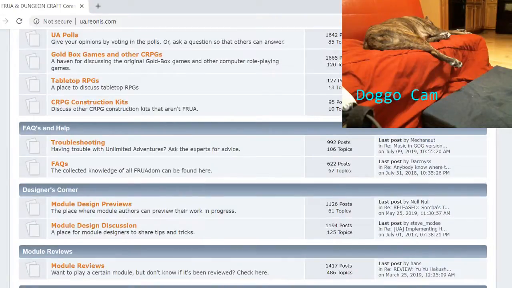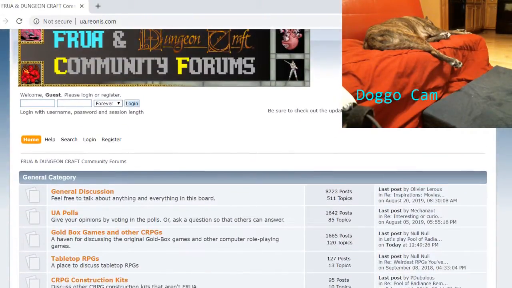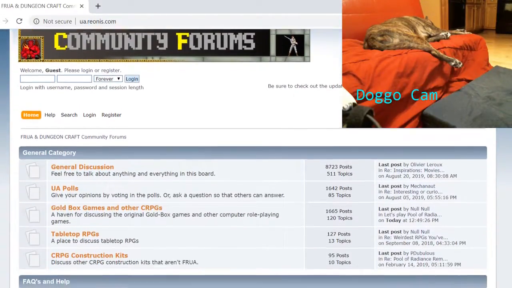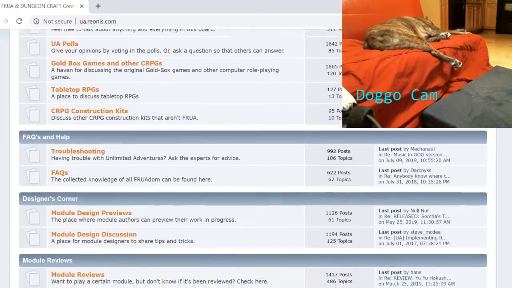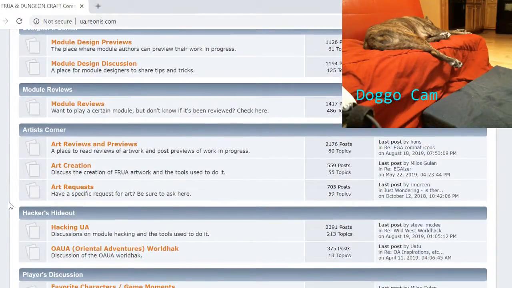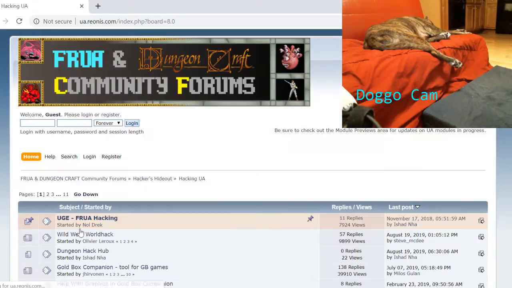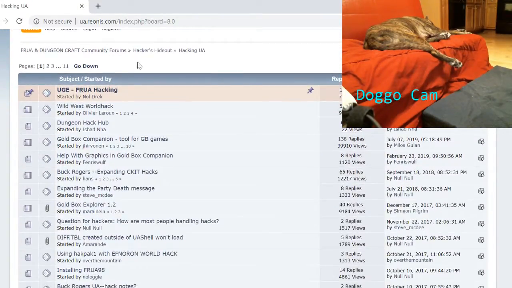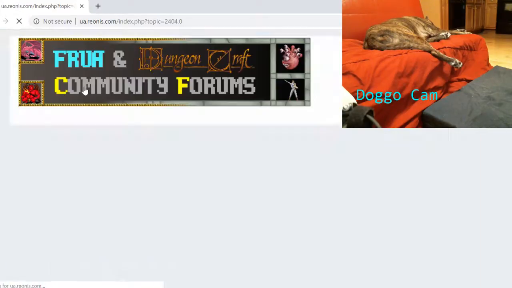Let's see. So this is one of the sites that was referenced on a wiki page. This is the Forgotten Realms, Unlimited Adventures, and Dungeon Craft. So, hacking, eh? Wow, look at that. Here's our resources.